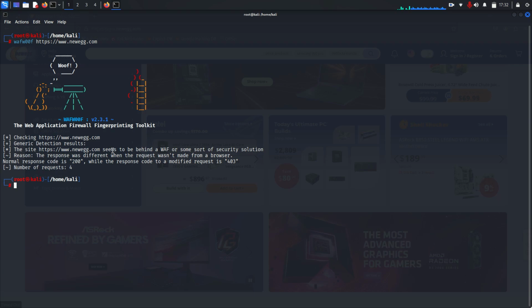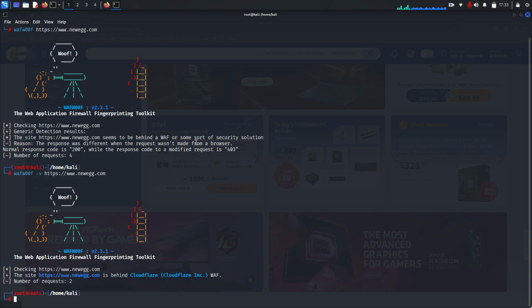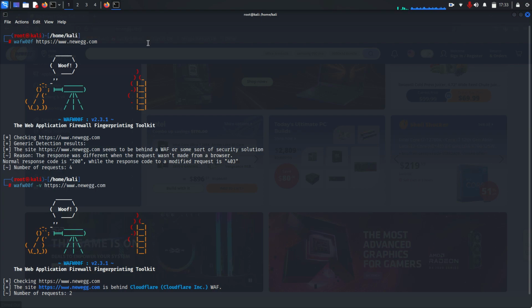You are able to see that when you run this command, wafw00f will query newegg.com and analyze the response headers, looking for signatures that can indicate the presence of web application firewalls. If a web application firewall is detected, wafw00f will output the name of the WAF. But in our case, it didn't. What we can do is put in verbose mode and then enter. Okay, you see in the beginning when we ran wafw00f with the direct URL, it didn't bring any results to us.